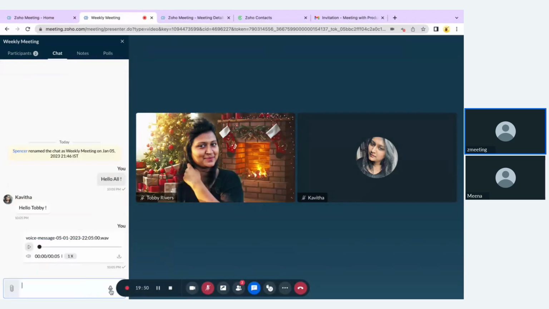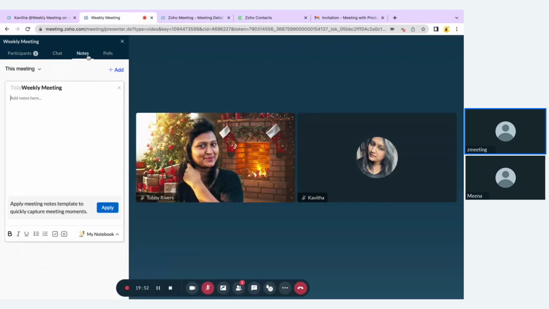Now, let's step on to the next tab, Notes. We have this built-in notes feature that is powered by Zoho Notebook. Using this, you can take down any important lectures and points discussed during your online meeting session. Once you have typed in any notes, you will have an option to save it.